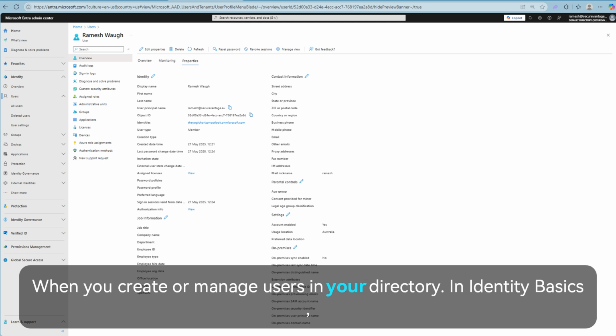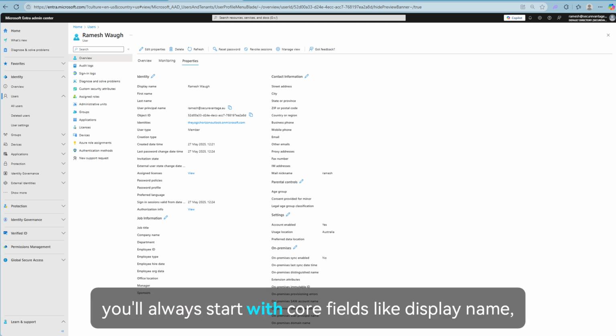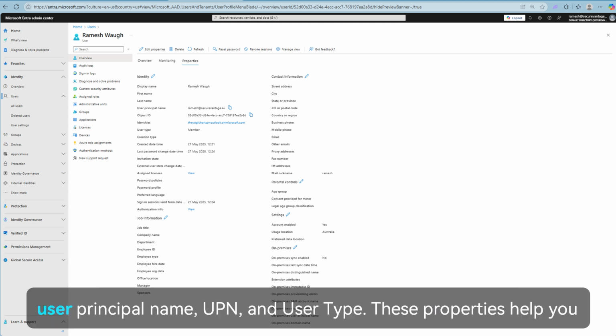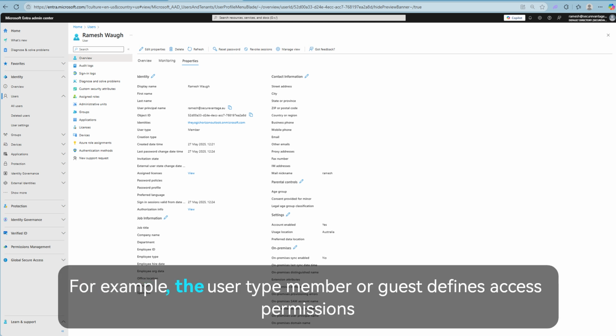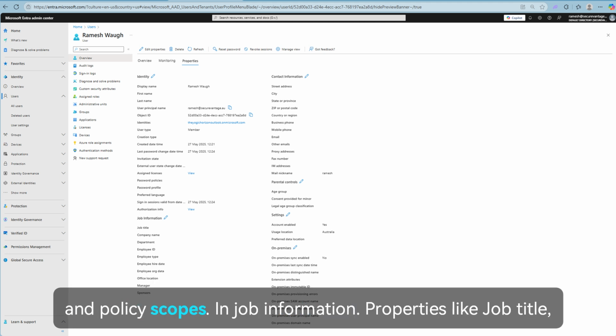Let's talk about why these properties matter and how you should think about them when you create or manage users in your directory. In Identity Basics, you'll always start with core fields like display name, user principal name, UPN, and user type. These properties help you and your systems identify who the user is and how they relate to your organization. For example, the user type, member or guest, defines access permissions and policy scopes.